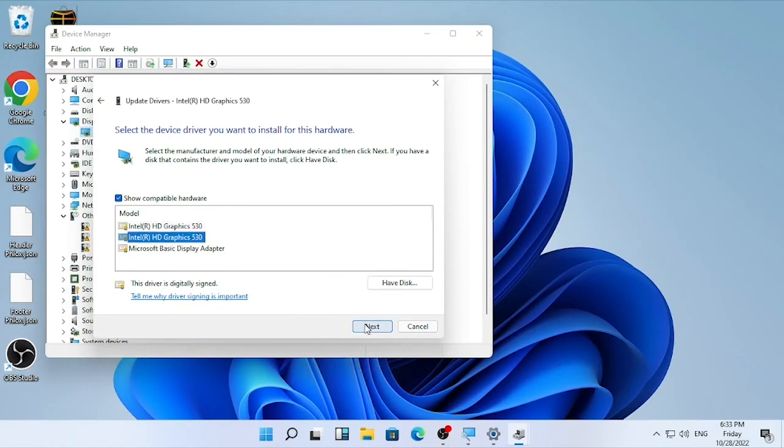Select the next one and click next, then install it, then restart your computer and check whether the orange screen problem is solved or not. If the problem is still occurring, try the next one. Select this one, click next and install it. Then after the installation is completed, restart your computer and check the problem. Do the same until you find the correct driver for your computer. You may find plenty of different drivers, so check each of them by installing and restarting your computer.